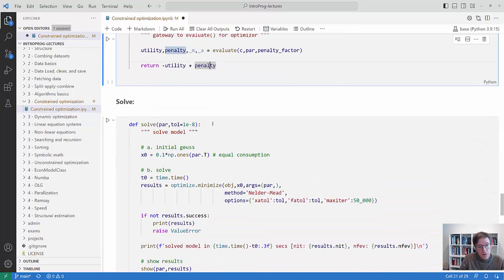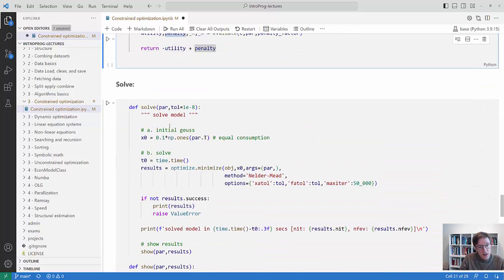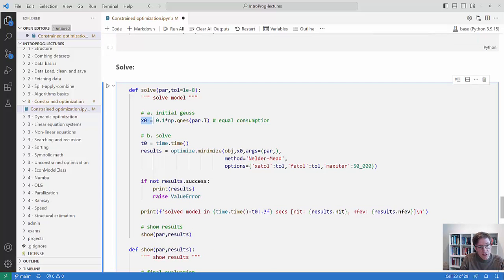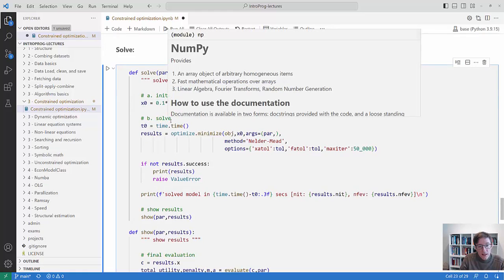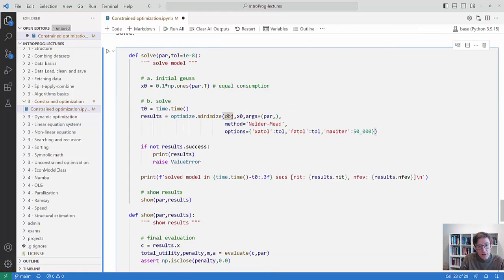Okay, so now if I want to solve the model, I just say I want to make an initial guess. I set some equal consumption that's a low value, and then I call my solver on the objective with the initial guess here, and I put in the parameters as extra arguments. I use the Nelder-Mead, and I set some options for that. If it's not a success, then I raise a value error and print what has gone wrong. Otherwise, I print that I've solved the model and how long it took and how many iterations and so on.